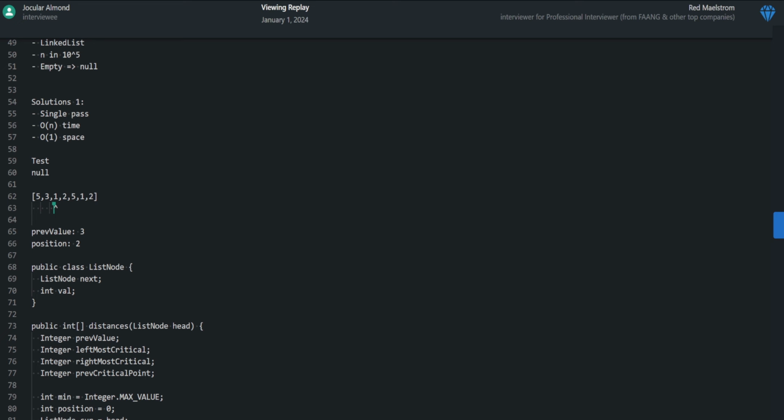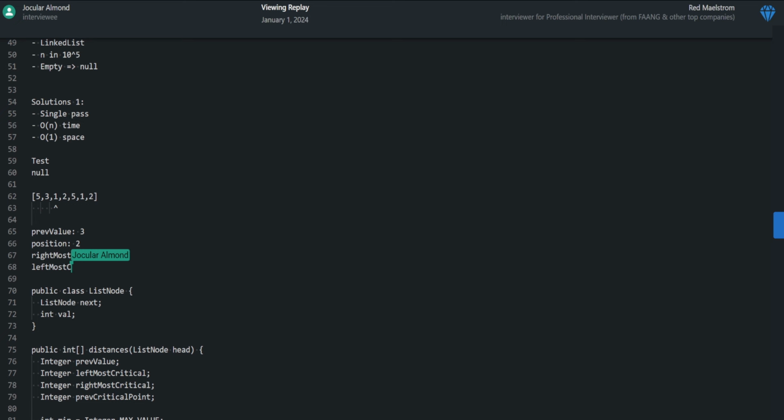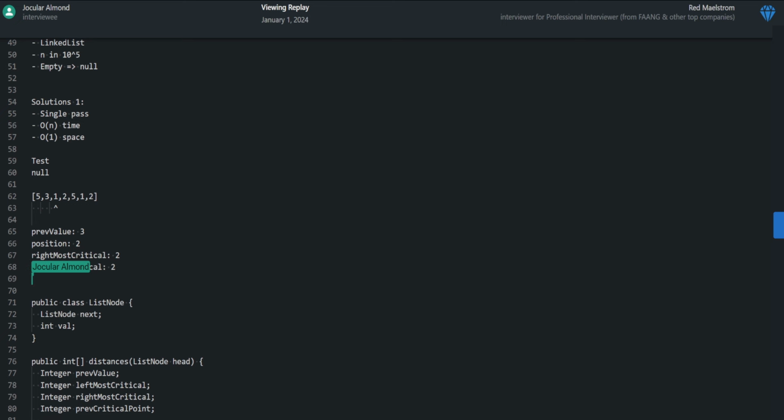And so in this case, we set leftmost critical to the position, and rightmost critical also to the position. So rightmost critical is 2, and leftmost critical is now 2. And prev critical point is not initialized, but now it is. So prev critical point is now 2. After that, we just move on.